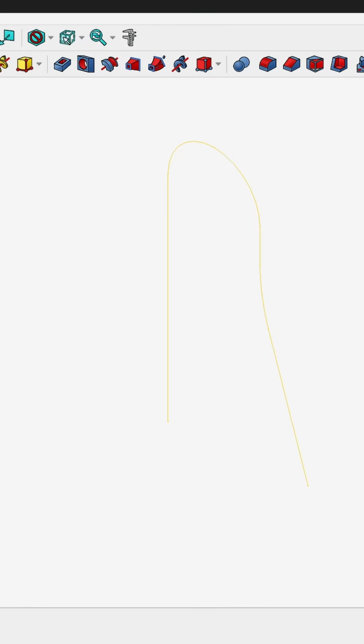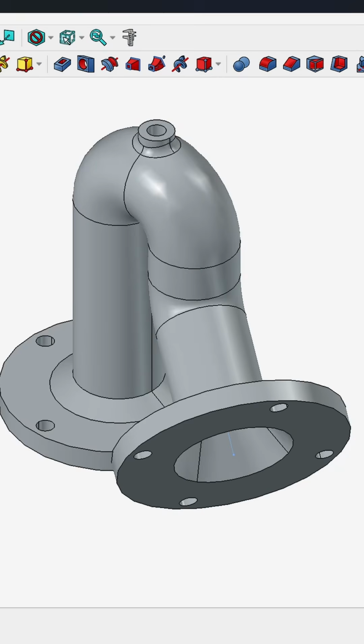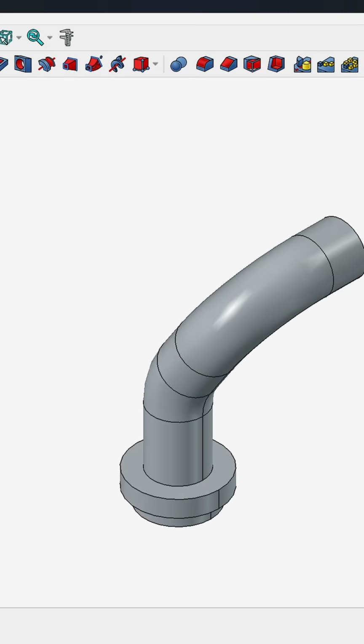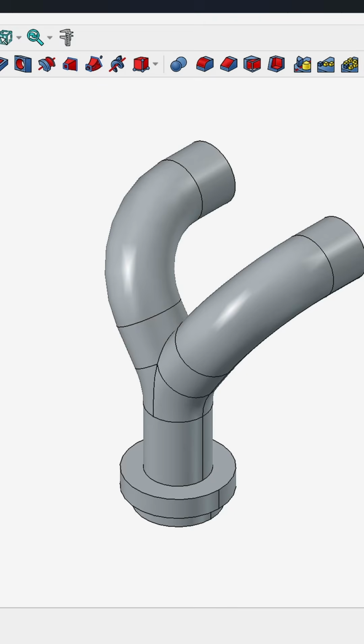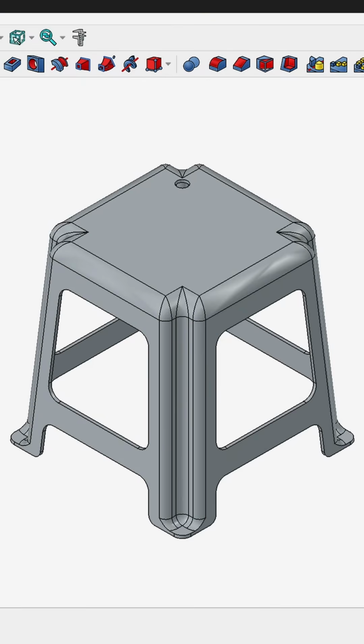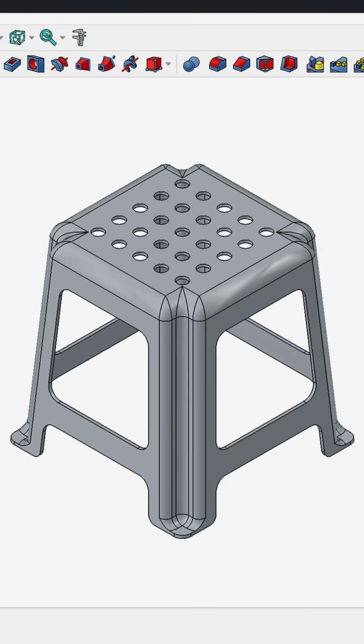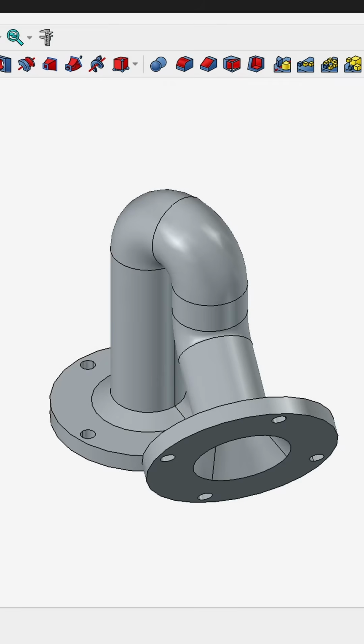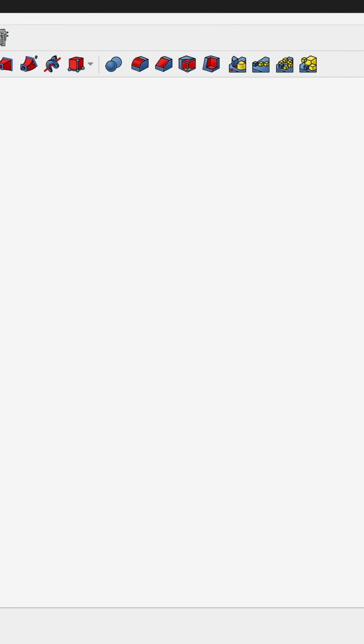As my project became slightly more complex, I naturally encountered more advanced concepts. At some point, I needed symmetry, so I learned mirror features. Then I needed repetition, so I discovered linear patterns. Later, I needed reference geometry, so I learned about datum planes. The order wasn't random, it was driven by necessity.